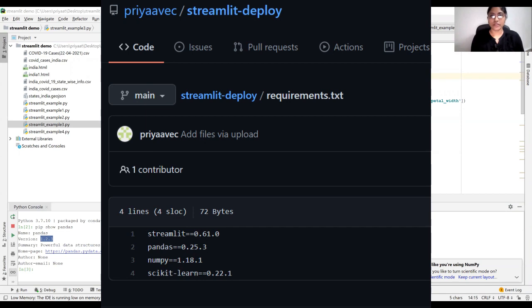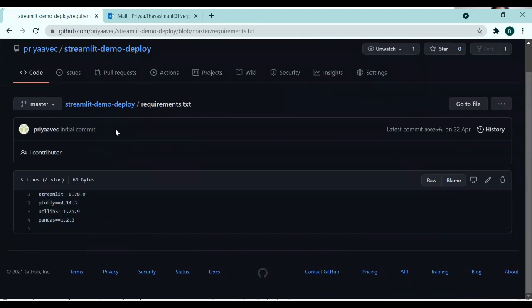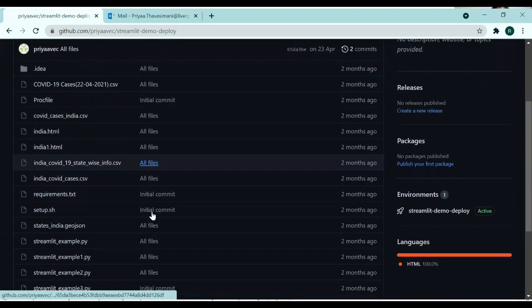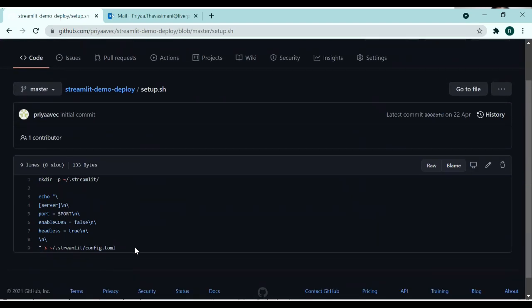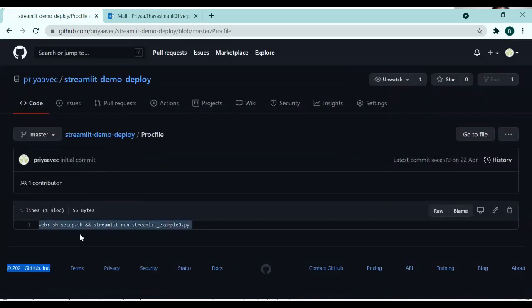The requirements file is the main file for the deployment. So you need to know what libraries we have used and what versions. In the GitHub repository, we have the requirements.txt file and the setup.sh file, which actually gets the port number to display, and the Procfile. Basically the Procfile calls the setup.sh file to get the port number, and you can run the application using the usual way, which is streamlit run and the name of the Python script.